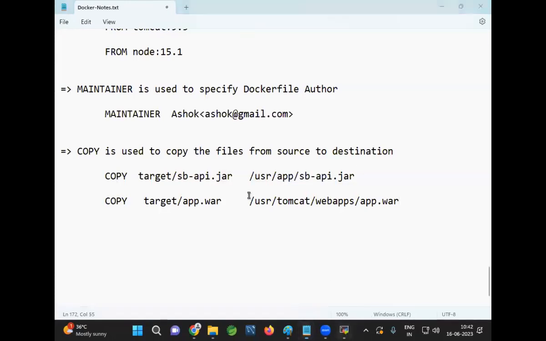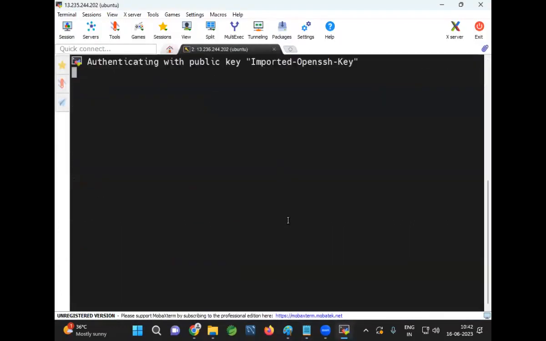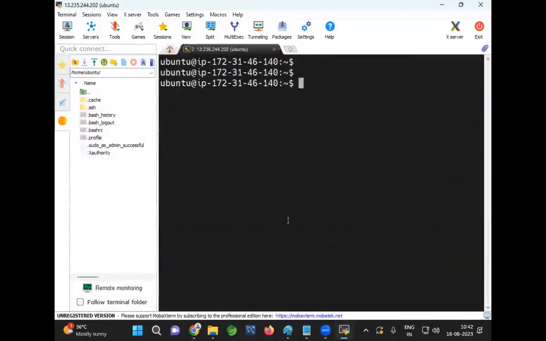Now I have one Linux machine. In this Linux machine, Docker software is available.